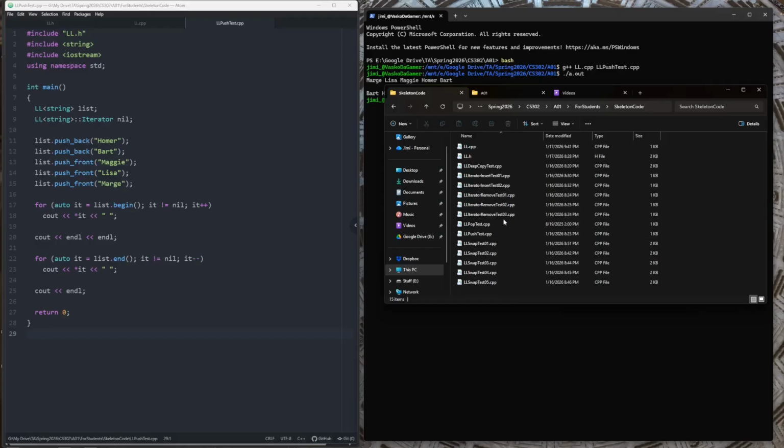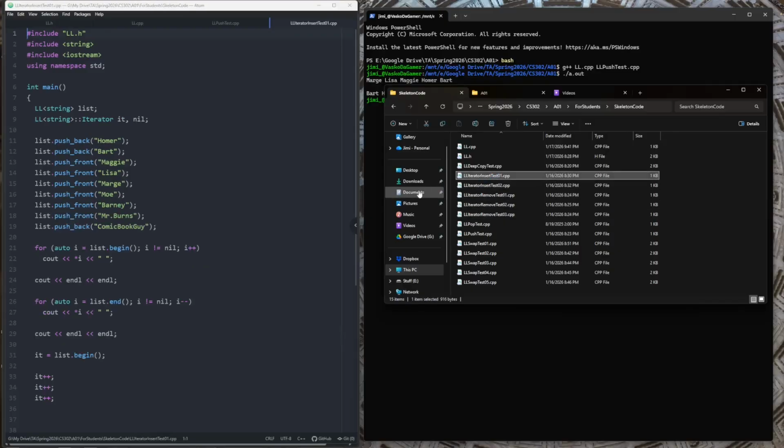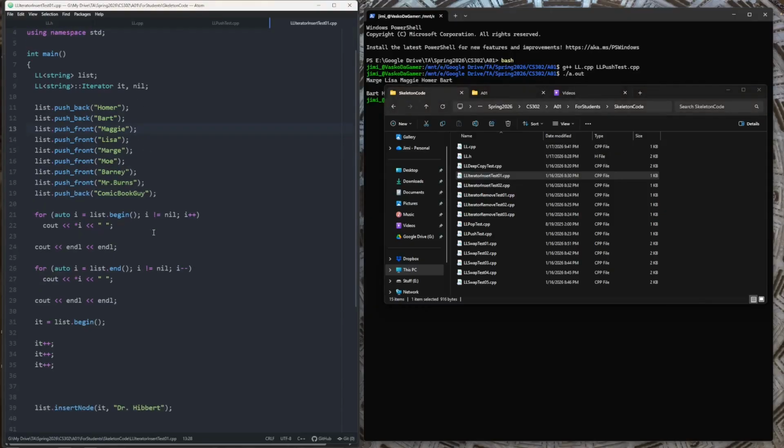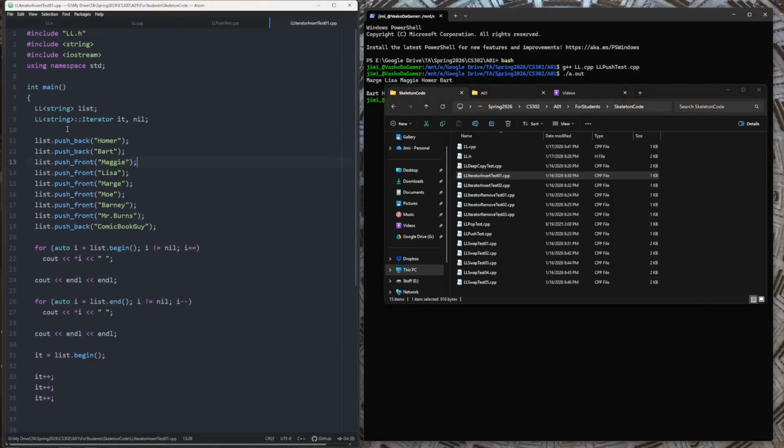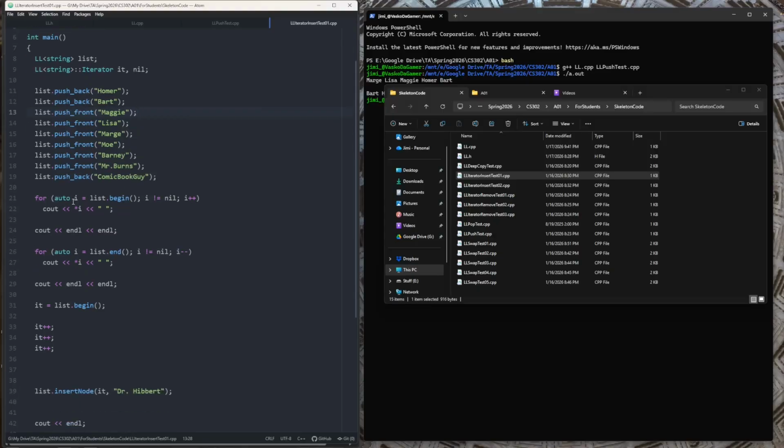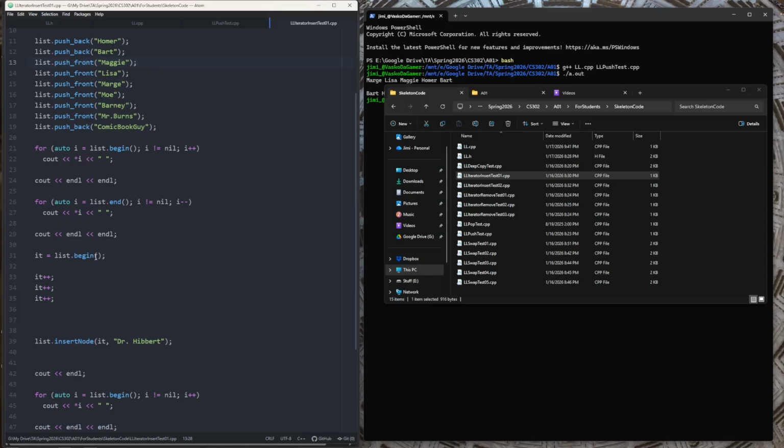We can also test out the iterator insert test. Here's the code given to you for that. Basically here, I create a few iterators. I push back several names. I output the list before. I set IT to the front, move it a couple of times to the right. And I want to insert Dr. Hibbert. So it looks like IT points to the first node, second, third, fourth. So we're going to insert Dr. Hibbert after the fourth node in the linked list is going to be the idea for this.